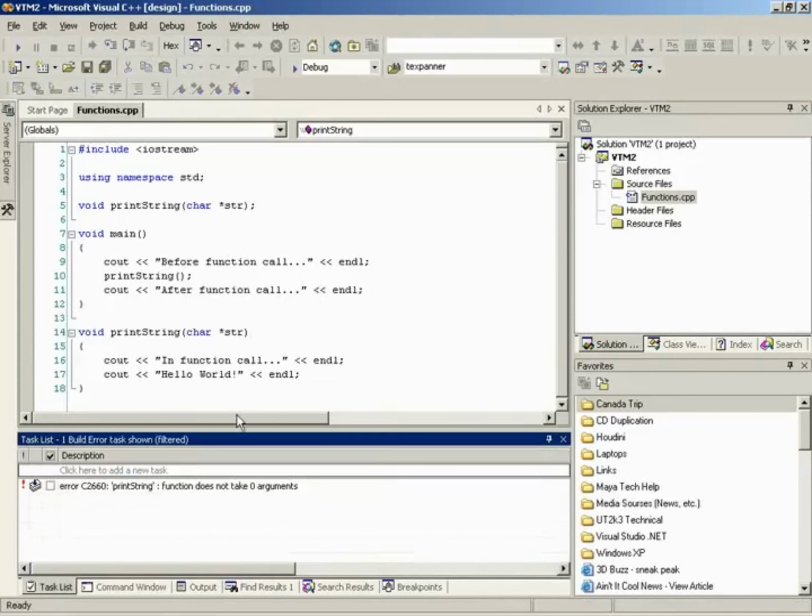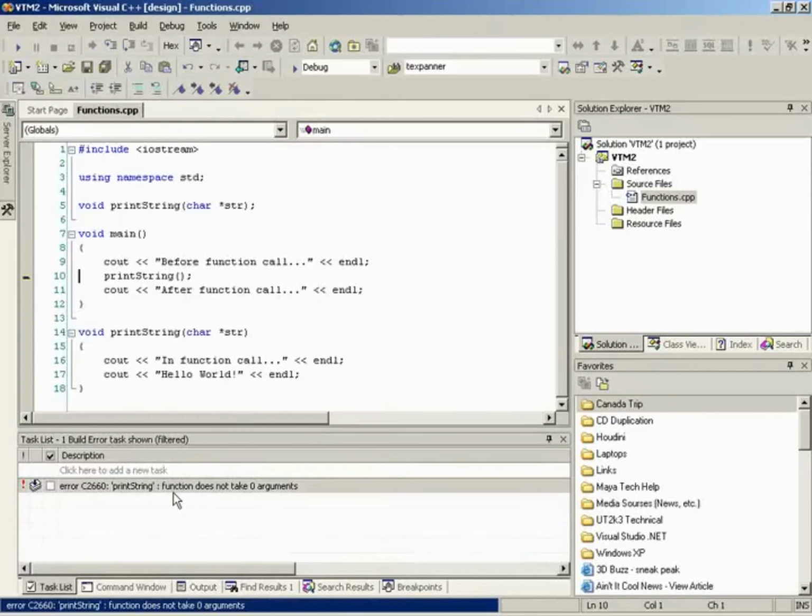If you compile this, you'll notice the print string function does not take 0 arguments. Now, when we call it, it's looking for an argument list. It's looking for a string, which we have to pass to it when we call the function. So what we can do is call this buzz. Now we're passing to this print string function the string buzz. So inside our box, we now understand what str is.